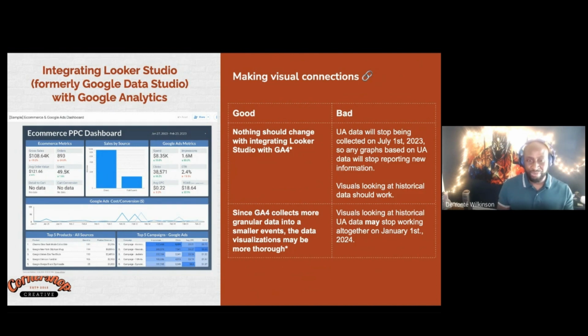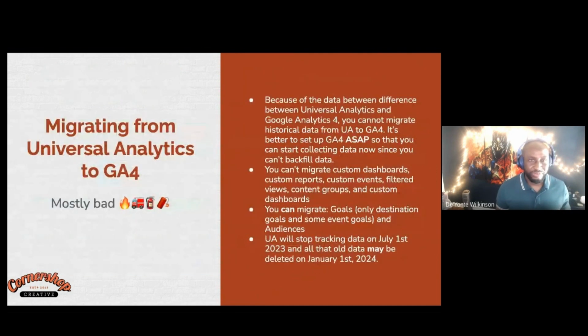I'll talk about this as well, but UA may stop working altogether on July 1st, 2024. So let's talk about the actual migration from Universal Analytics to GA4. So I'm going to put here, it's mostly bad. It's just because of the main differences between Universal Analytics and GA4.